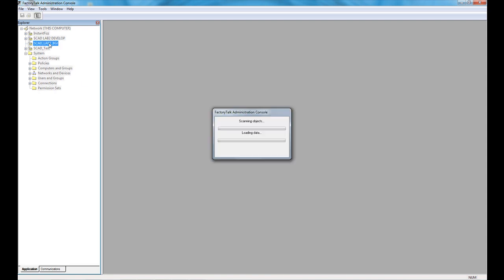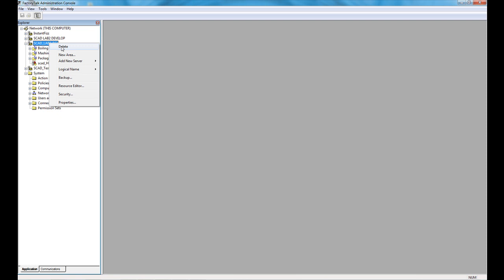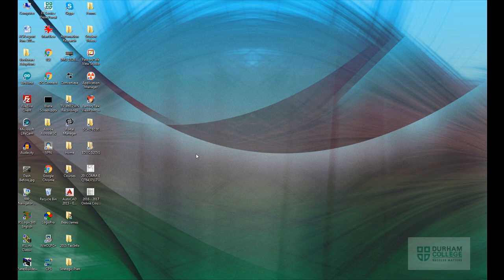Of course, we're going to select the network directory based on our distributed applications. And we'll go up here, do a right click on the application that we want to delete and simply select delete. Okay, that's step number 1. So I'm just going to minimize the FTalk administration console for now.